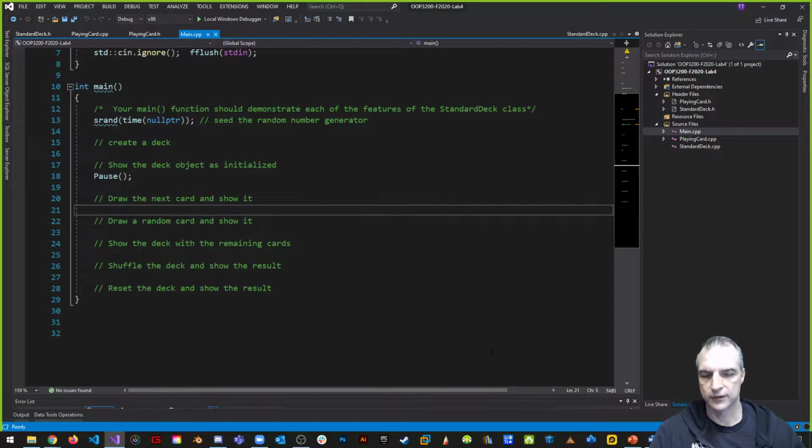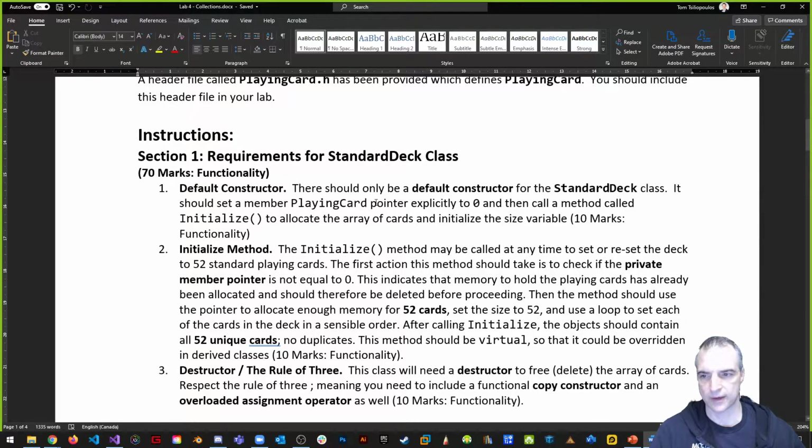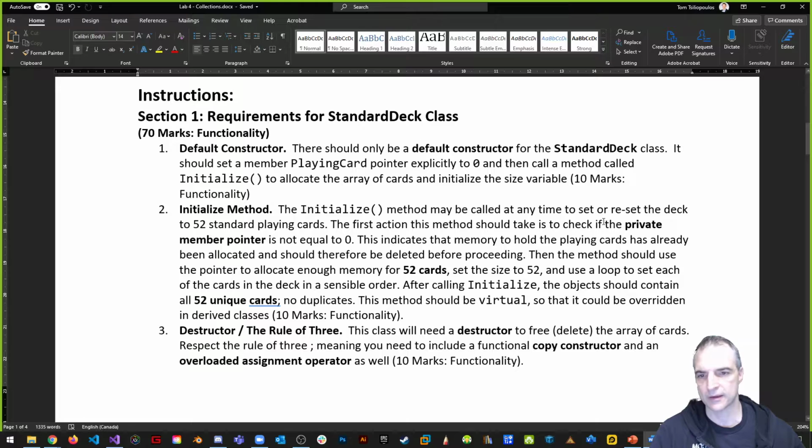And let's go back to the requirements for a second. So that is what you get. So you're going to make an initialize method, which will be called at any time to set or reset the deck to 52 standard playing cards. So if I want to initialize the deck again, let's say I want to restart the game, I can initialize. All right, that's what it'll do.